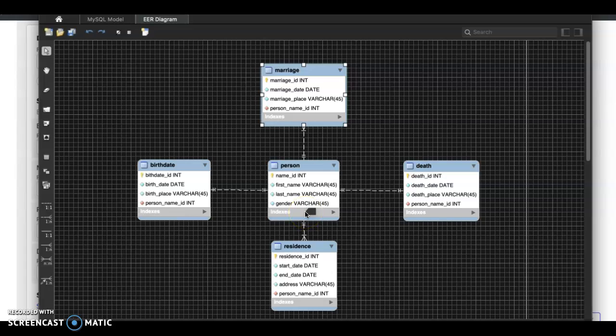So this is going to be one-to-many residences. So it's going to be start date, end date, and address. And it has my secondary key. And marriage is the same, one to many, and death, of course, one-to-one, and birthday one-to-one.